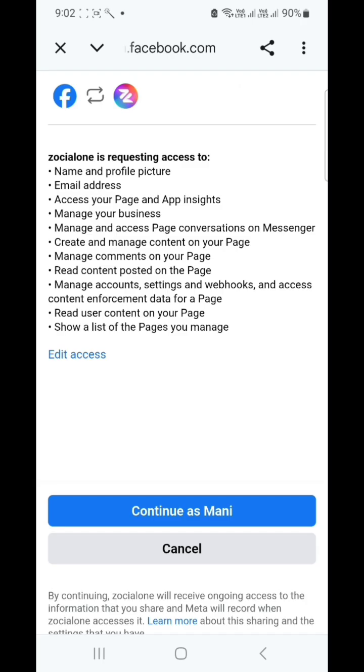And these permissions are necessary to help you post, get comments, respond, and even show your analytics. So we are asking only the permissions that are required, and we are not asking for any permission that is not required or not used. So I can click on continue.